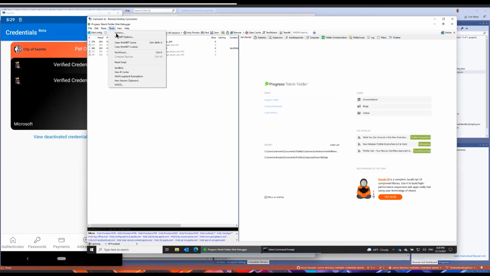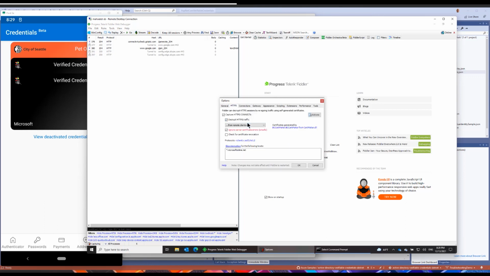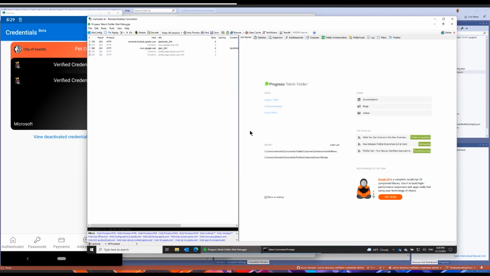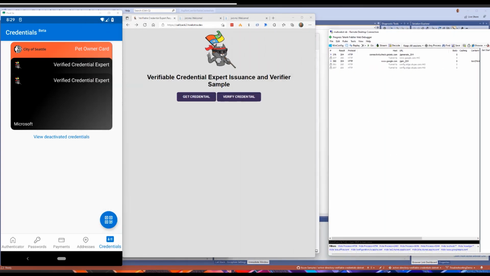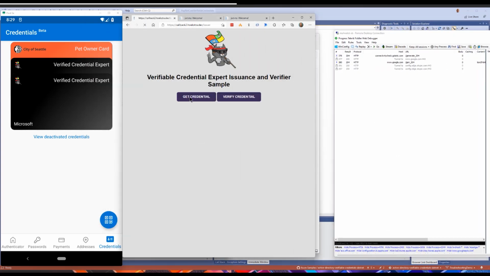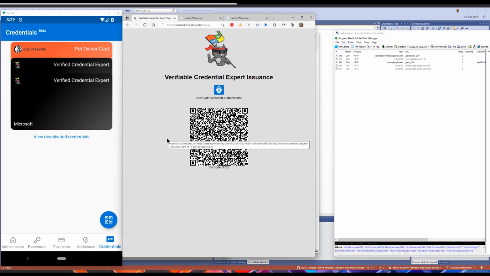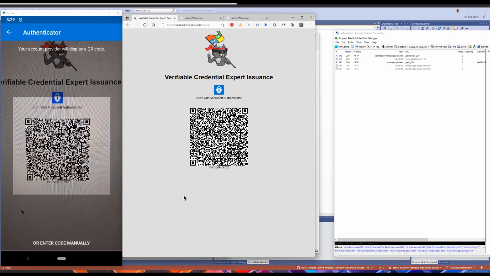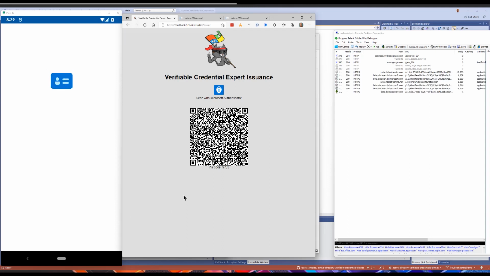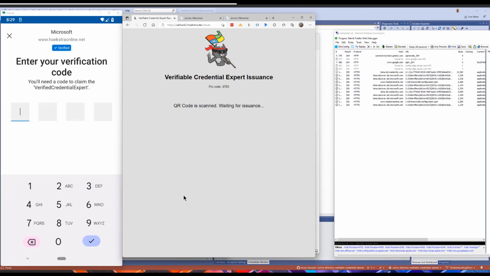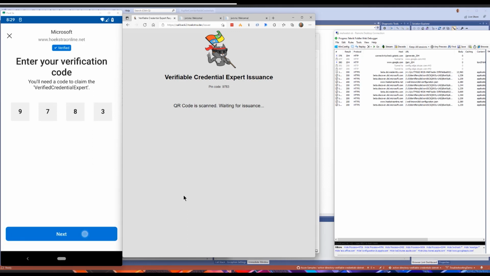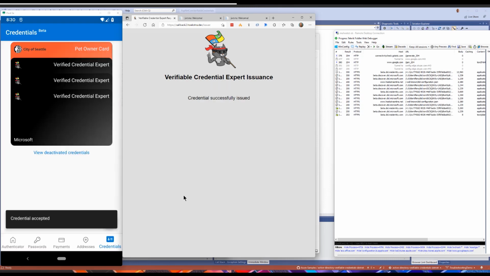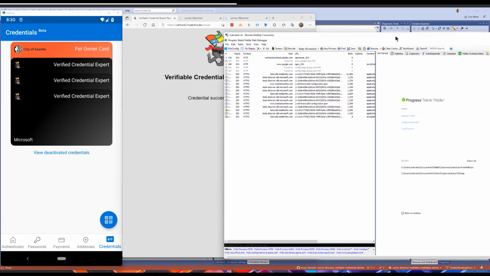If you go to Tools Options, in Fiddler make sure HTTPS is set up correctly, and you have to install the certificate on your mobile device as well, and that you are actually using port 8080 in my case. So what happens if I just drag this one to the side a little bit and say I want to get a credential, I'll scan the QR code. Can you see there's already some stuff happening on the side? I have to enter a PIN code and add the credential. So let's dive into what's happening in Fiddler.